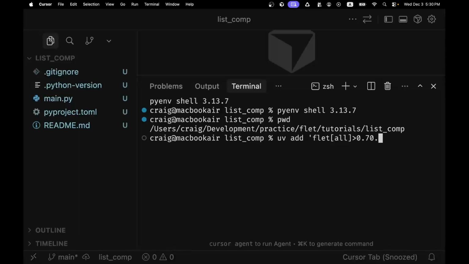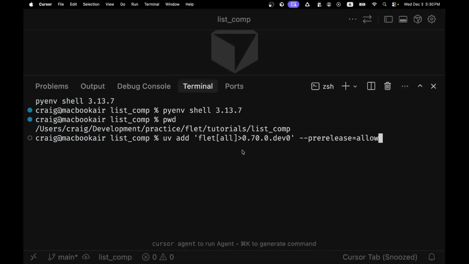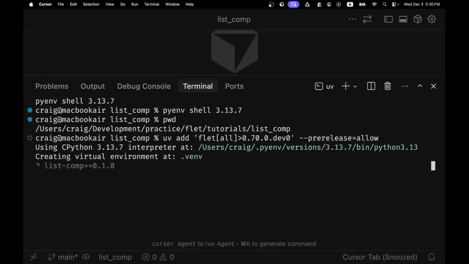So you need to check what version is available. But right now, December of 2025, I have to do it this way. Pre-release equals allow. And again, you can probably just do uv add flet square brackets all and then put the little semicolon there. But the syntax did change. So I'll do it like this so you can see it, and I'm going to press enter.